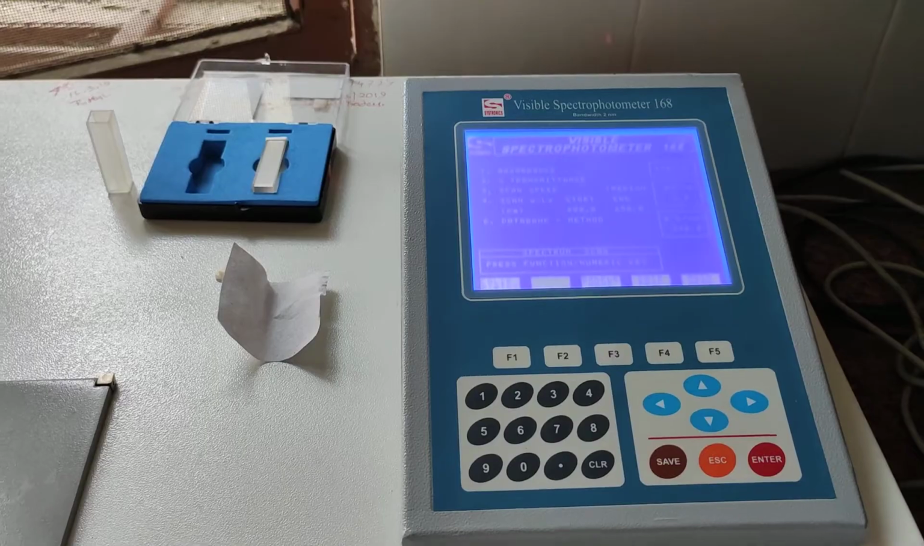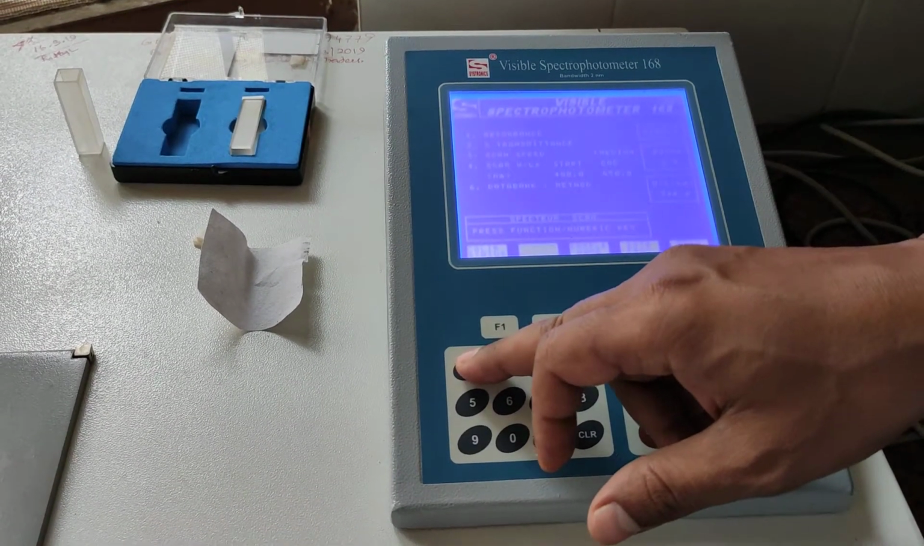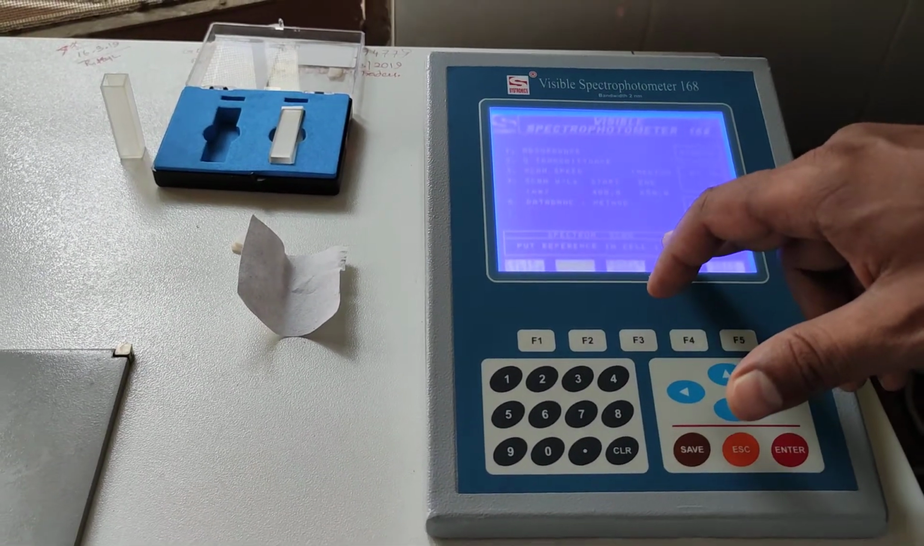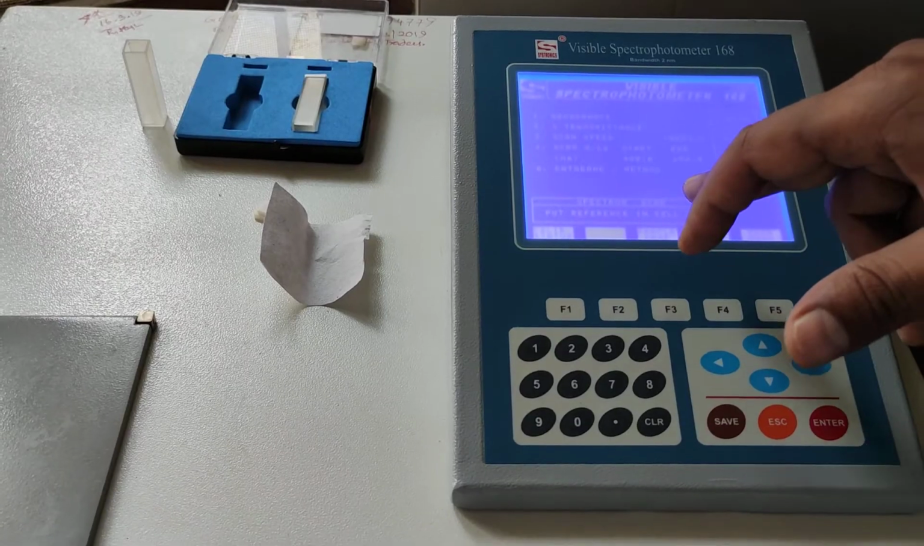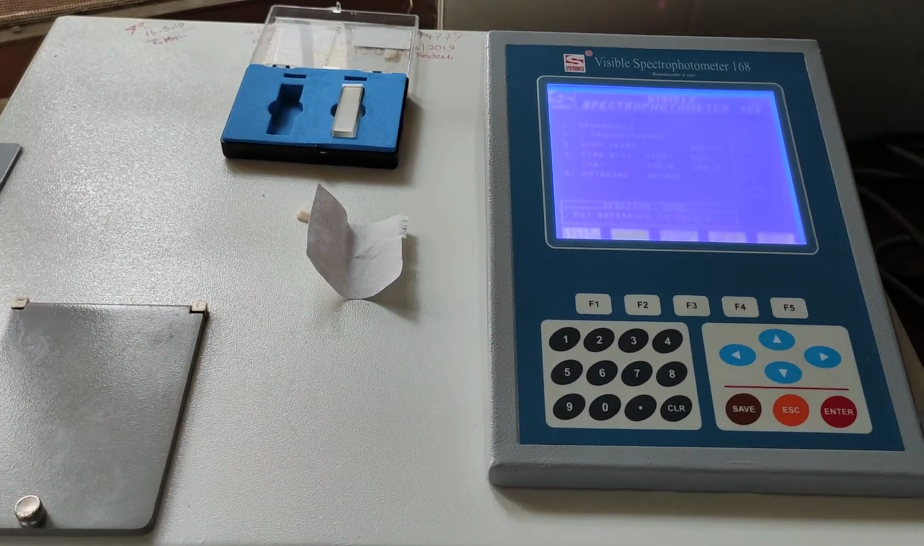Now we have to measure the absorbance. So we have to press 1 for absorbance. When you press 1, it says to put the reference in cell 1. That means we have to put the reference. Reference means water. Water is our reference, so we will be using water.